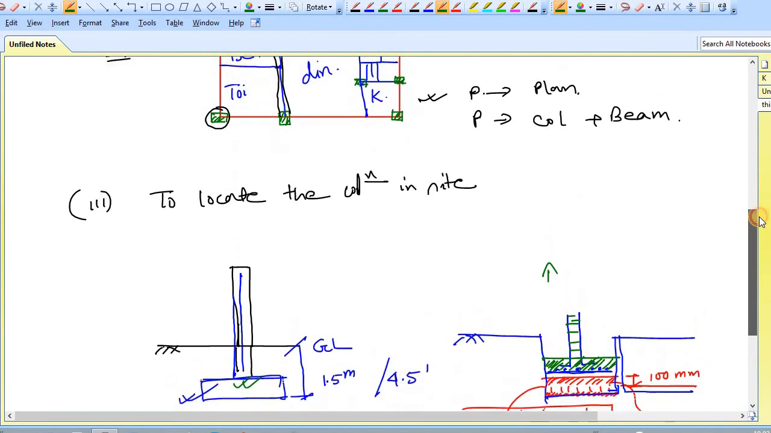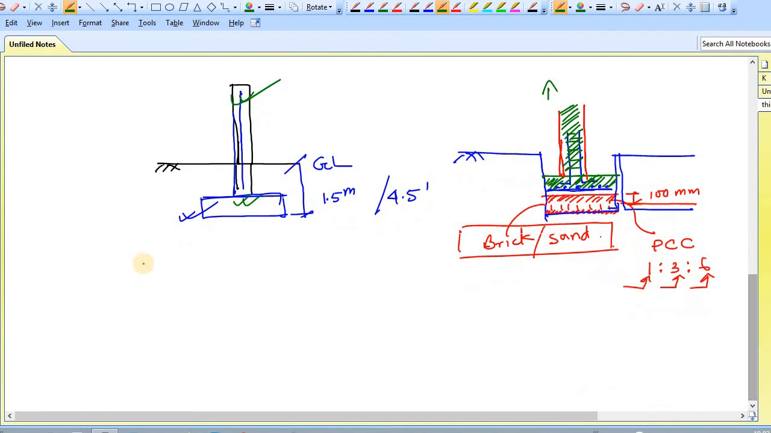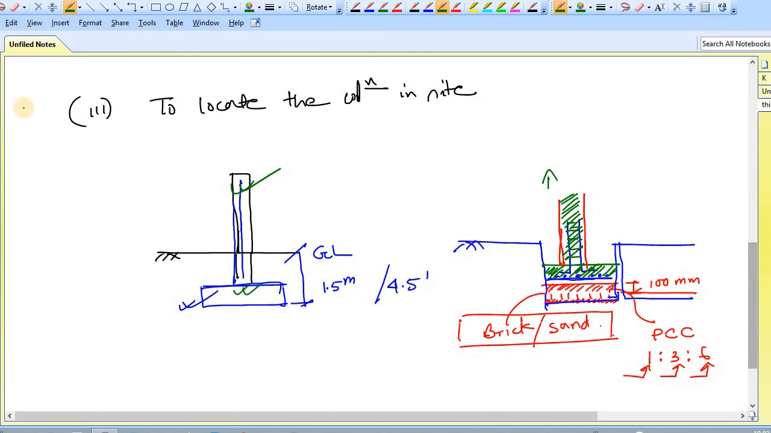Now you have to cast your column. So simply put shuttering here. Here you have put shuttering. Then again you are casting it with concrete. So now your column is ready. Okay, and what is the next step? So we have covered the third, and this was the fourth step.